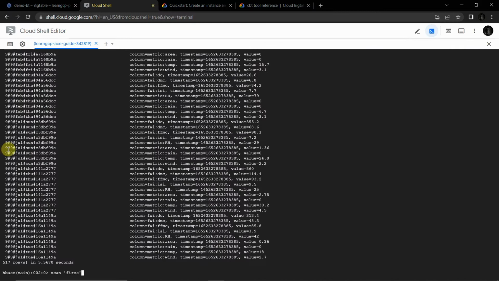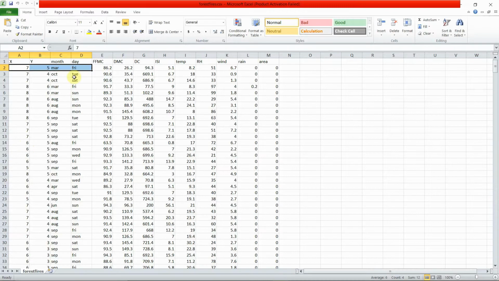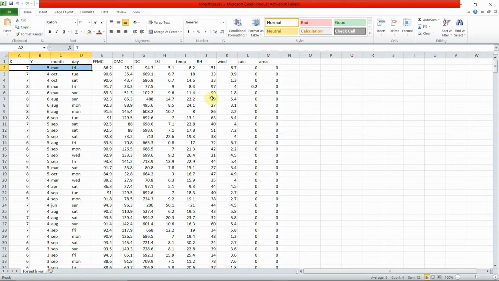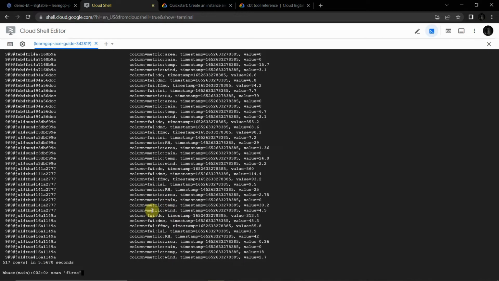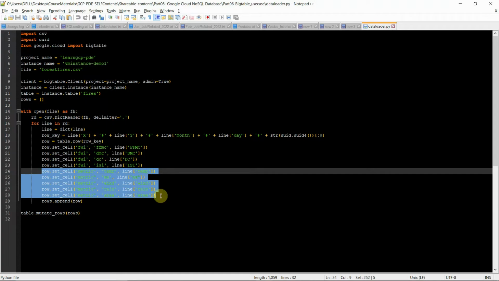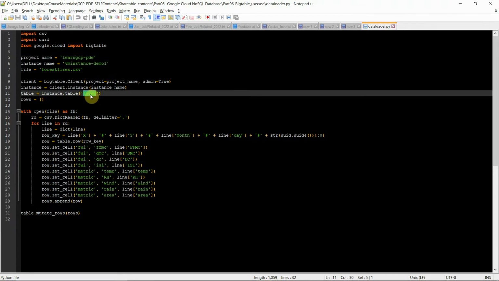So whatever table we created now is similar to this. See, 9 X, Y, that July is nothing but month, and the next one is day, whether it is Sunday, Friday, all those things, and the column metric as temperature and value. What is the value? 24.8. Similarly for all the other things, for column FWI, the DC, column wind will be in metric. So we have successfully dumped whatever data is present in the CSV file with the help of this Python script into our Cloud Bigtable table called fires.